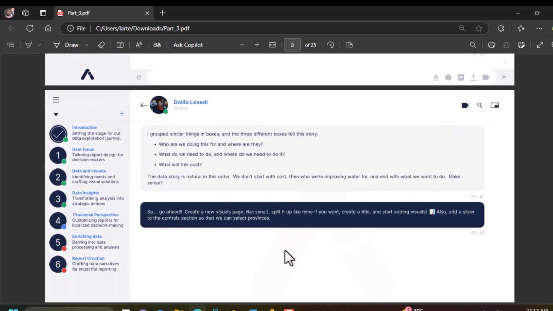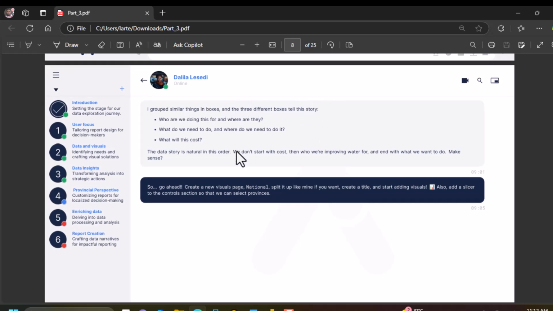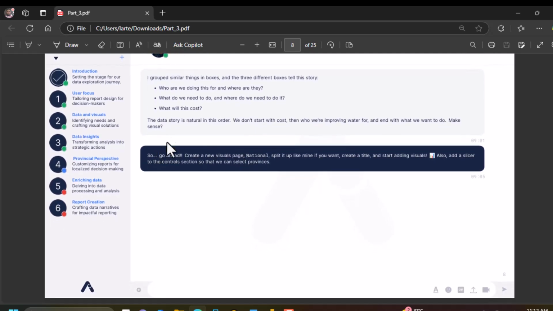So he said I group similar things in boxes and the three different boxes tell a story. Okay. Now, so go ahead, create a new visuals page, national. So we are going to create a visuals page called national. Split it up like mine if you want. Create a title and start adding visuals. Also add a slicer to the control section so that we can select provinces. So the slicer will be provinces.